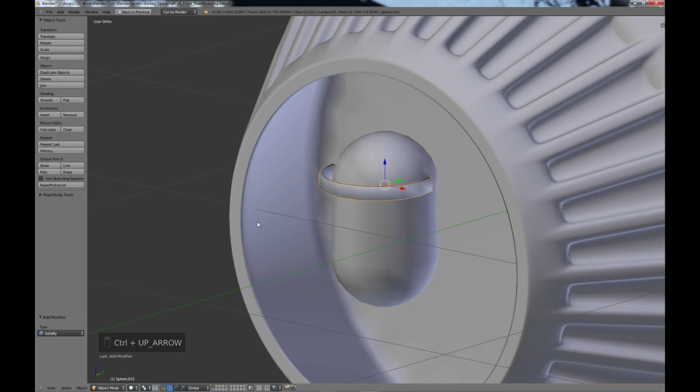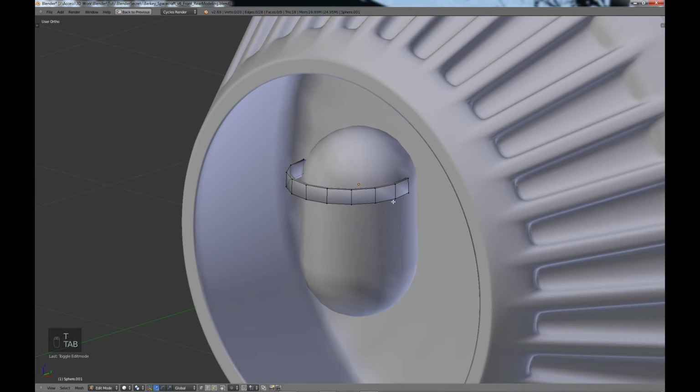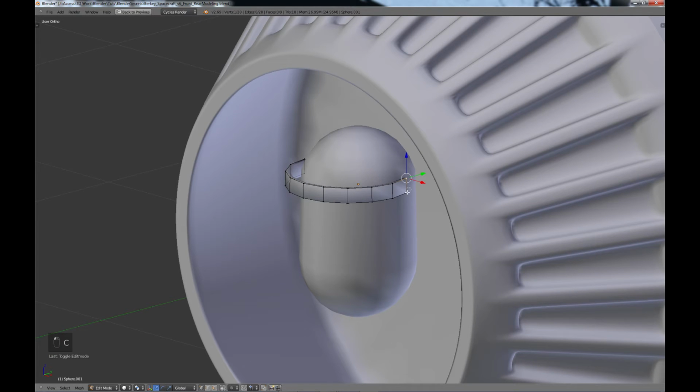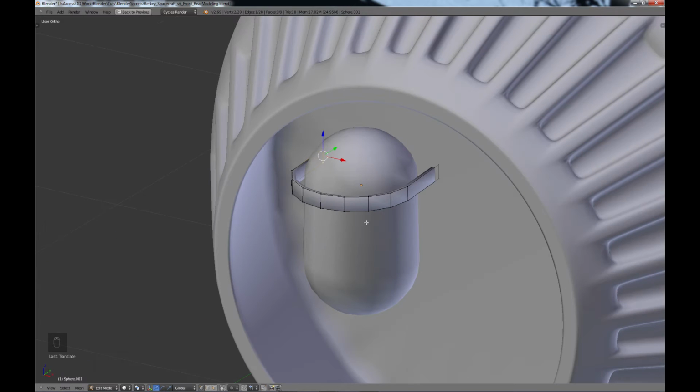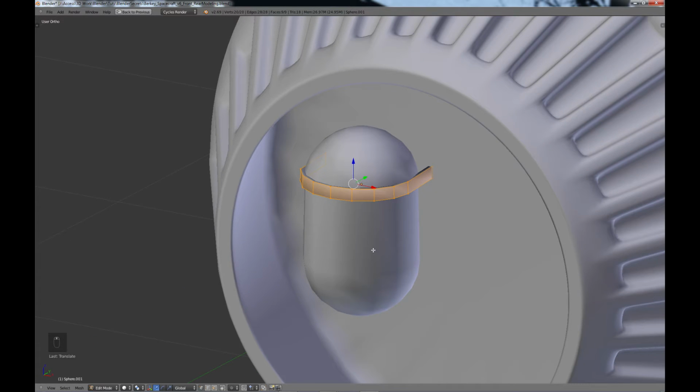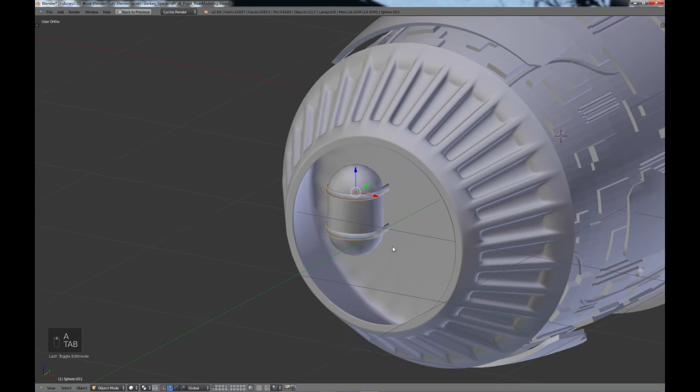Okay, Ctrl up arrow back in this view, and let's tab into edit mode here, and I'm just going to select these vertices and just drag them back so that it looks like they go into the wall there. Once we have the basic clamp here, we can select all and just scale it down a little bit. And kind of fit it into place. And just do a Shift D, duplicate, and bring it down here. Okay, so there's kind of a clamp there.